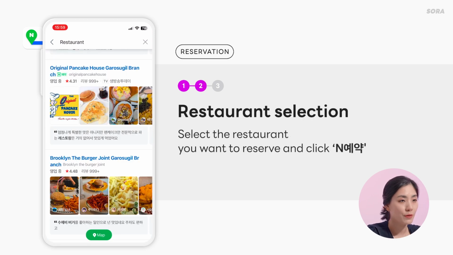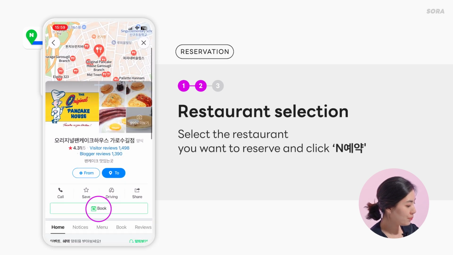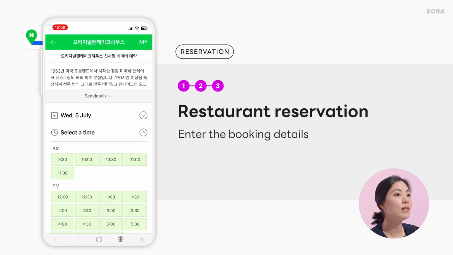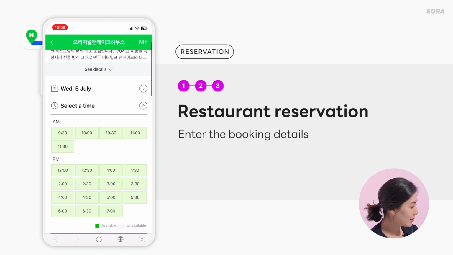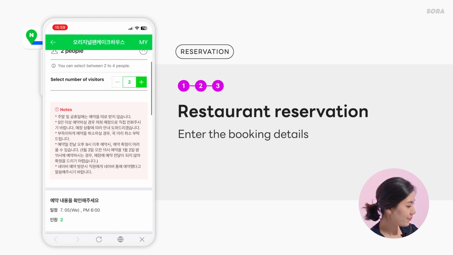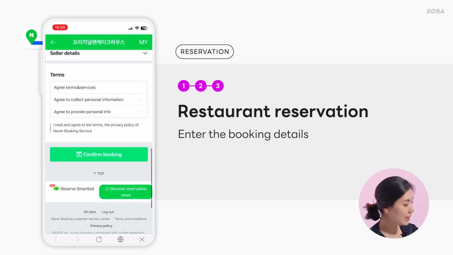If you want to make a reservation for a restaurant, here you can only do it at places with the N 예약 sign. For example, there's N 예약, so I'll click this. Okay. Click Book. Book again. Now, select date and time. Let's say I'm going to select Wednesday. I'm going at 6 p.m. Now, you can click Confirm Booking, and you're done.